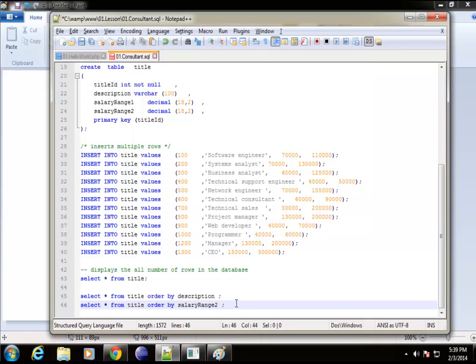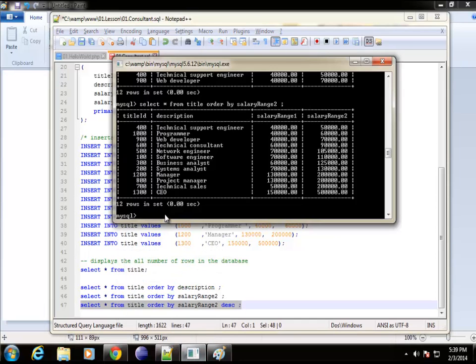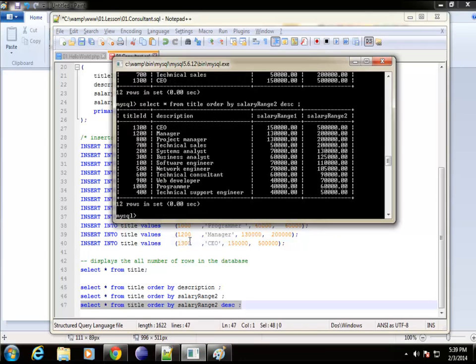Now let's say you wanted to sort it again by salary range 2, but you wanted the highest salary to come first. So you want to use this DESC for descending order. Control C. Let's paste it there. And now it's in descending order. The CEO is first, 150,000, 130, 50, 70, and so on and so on.